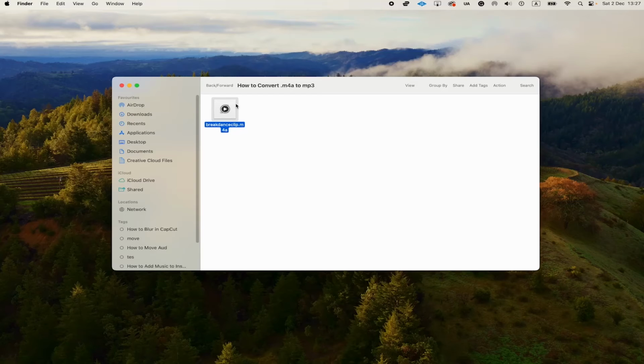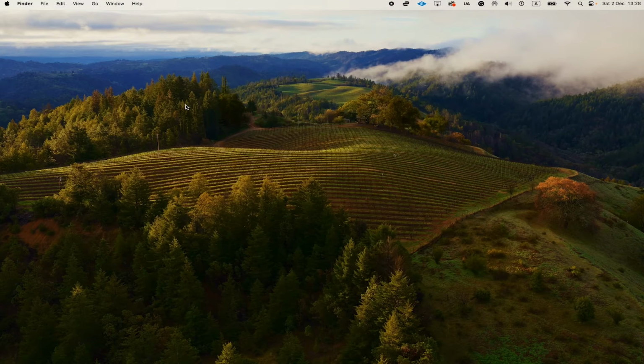How to convert M4A to MP3 on a Mac. I'm going to give you two options here, guys. First of all, we're going to do this with Apple Music, and then I'm also going to show you how to do this with iMovie. Both of these methods will just work fine to convert M4A files to MP3 files completely for free and without the use of third-party apps. So let's dive right in.